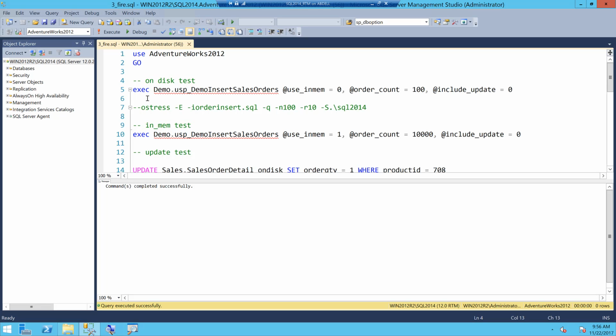In the on-disk test, we are going to execute the stored procedure that we just created in the previous step, and we are passing the parameter 0 because we want to insert data into disk-based tables, and we are inserting 100 records. In the in-mem test, we will do the same thing, but the only difference is that use in-mem is set equal to 1, which means we are going to insert data into memory optimized tables.